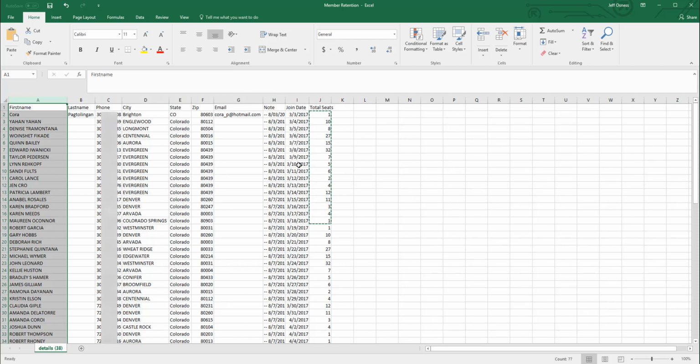This is my member retention list. So these are people who are members, which is why I've got a join date column here. And the total number of seats, that's how large their organization is. So let's take a look at this first name column here. Look at that. You've got first and last name in the same column, which isn't a bad thing. I can still import the data if the first and last name are combined.